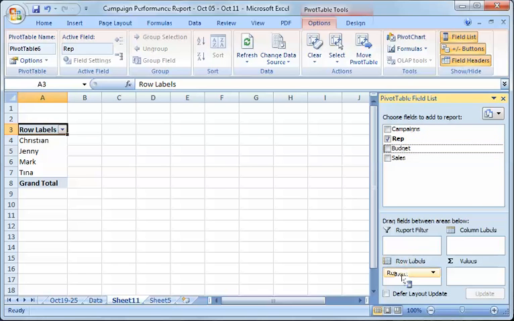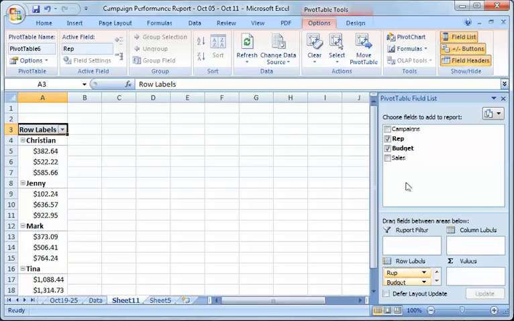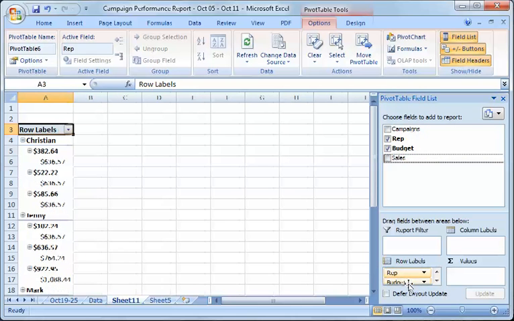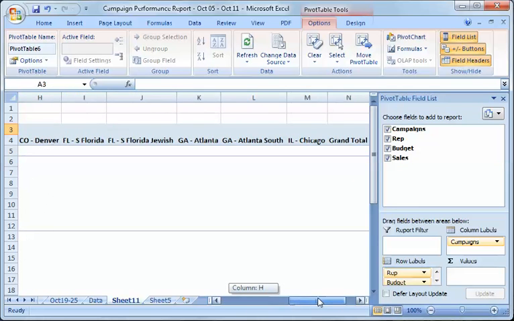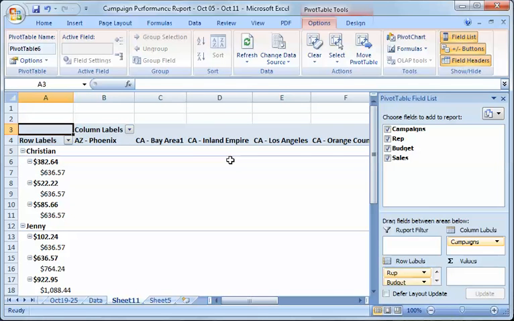Now let's add budget to it and let's add the sales. There you go. So all of this in bold, rep, budget, sales, has already been added in the row labels. Alright, now let's put the campaign in the column field. Now you will see that all of the columns have the names of the campaigns.